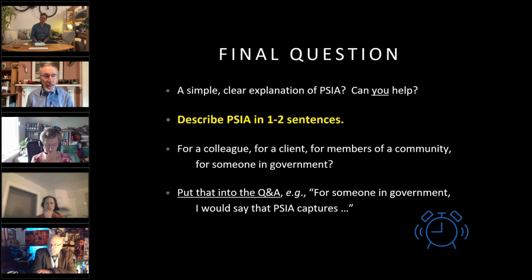What we're eager to get, either if you can type it into the Q&A right now or in response to the survey that comes out after the webinar has ended, is if you could describe what psychosocial impact assessment means in 1 to 2 sentences with a target audience in mind. How would you describe it to a colleague or to a client or to members of a community or to someone in government? So I'll hand it back to Keisha, who will then close up this webinar, and we'll look forward to hearing your descriptions of psychosocial impact assessment.